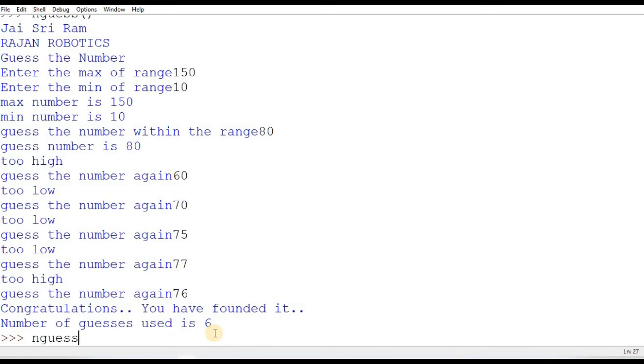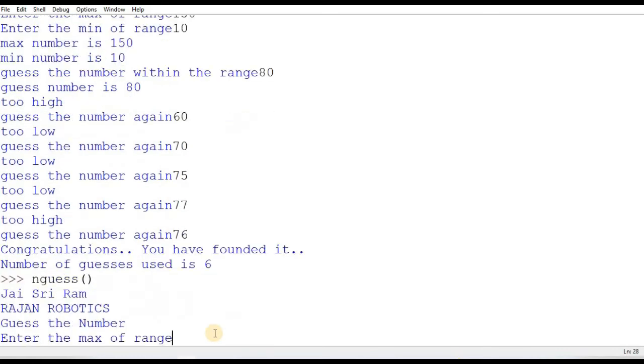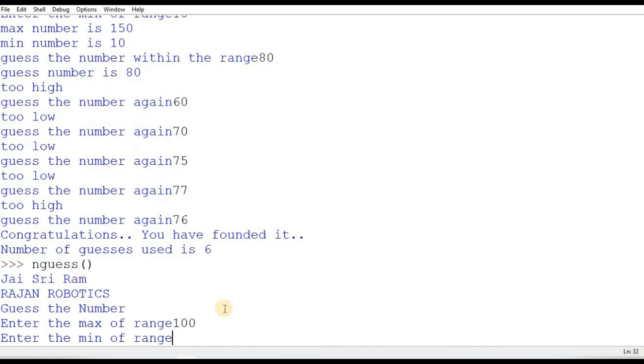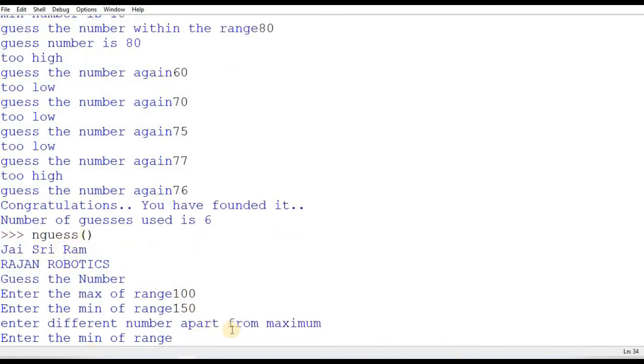I'm just rerunning the program once again, nGuess. It's asking the maximum of the range. Now I'm giving the maximum as 100. We can give any other value. And for the minimum number I'm going to give a value above the maximum, so I'm going to give 150. Let us see what it says. See, it says enter a different number apart from the maximum. So it's asking the minimum number once again.